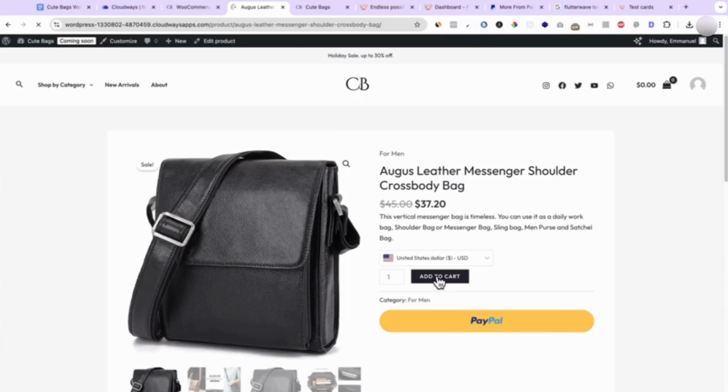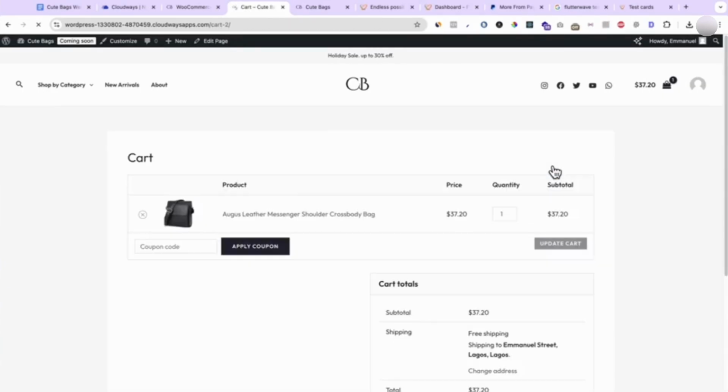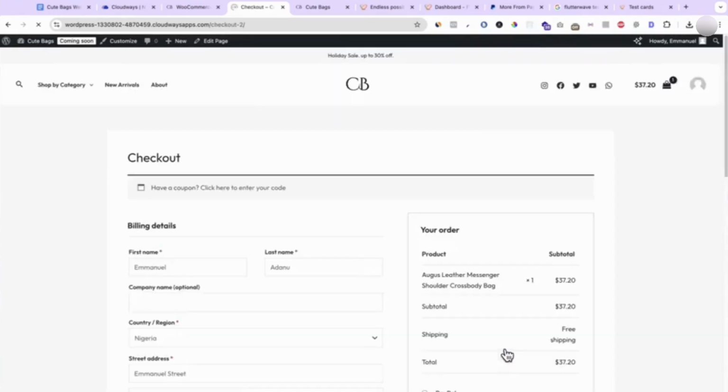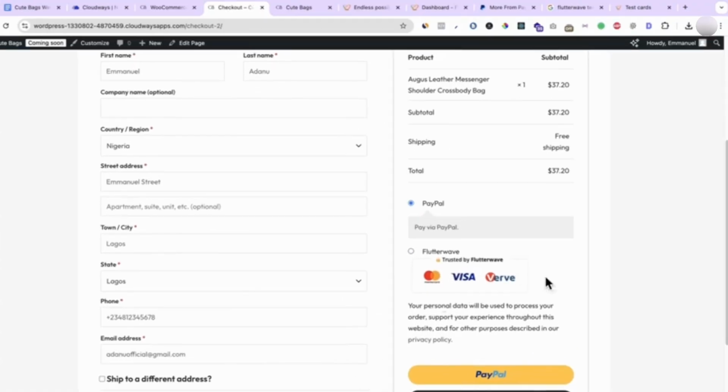You can already see that we have the PayPal button showing up here, but let's say if I click on View Cart and then proceed to checkout. So now we have two payment options on the checkout page. Either PayPal or card, customers can use the payment method that is most convenient for them. So if somebody wants to pay with PayPal, they can just go ahead. Either pay with your PayPal account or with their debit or credit card.